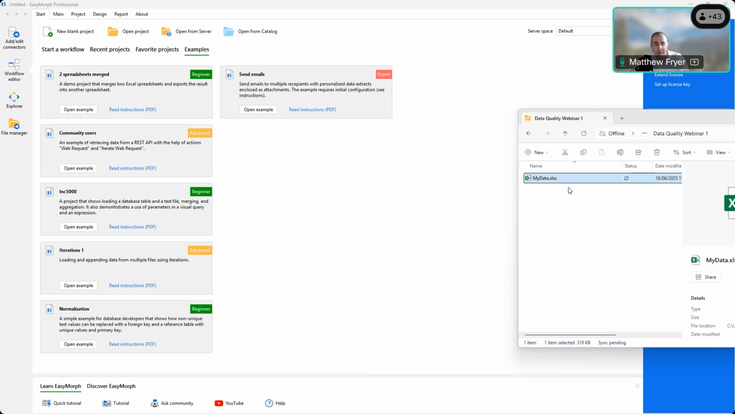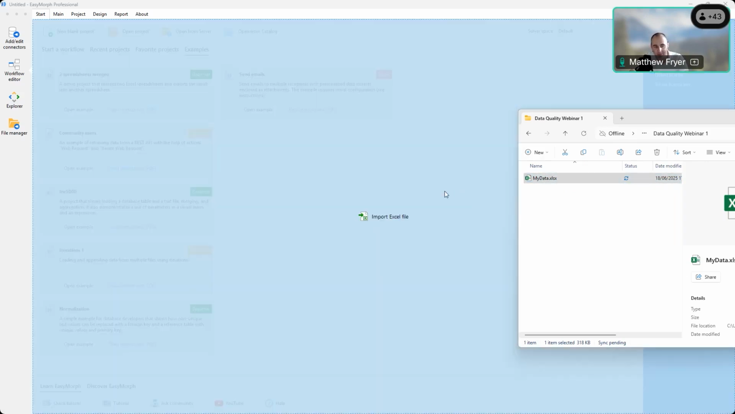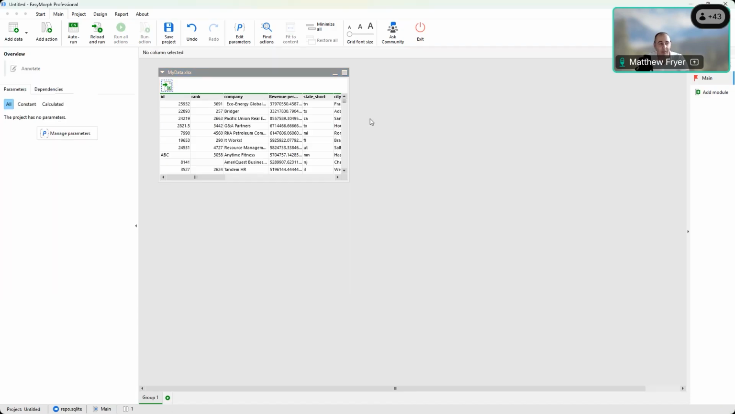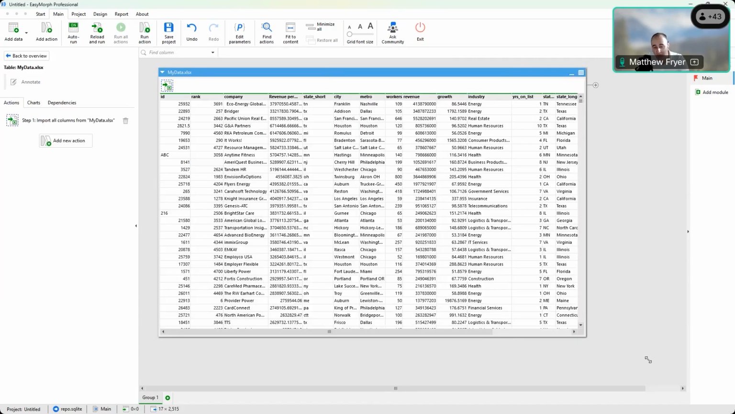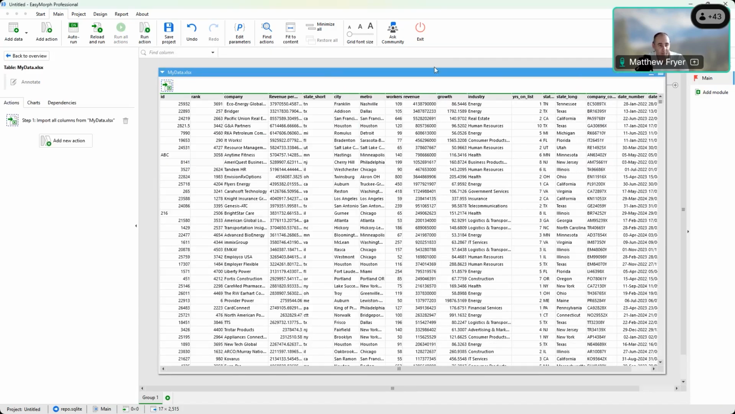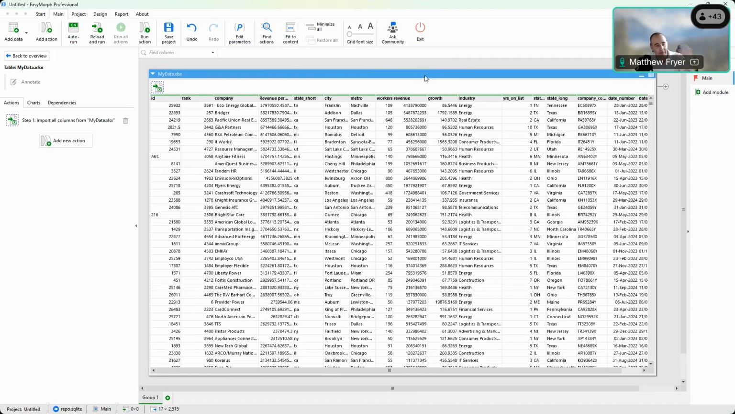I'm going to use an Excel spreadsheet because it's simple and easy and we're all far too familiar with them. But the same applies to any data set, whether it be a database, a cloud-based BI or data platform, or any other kind of source of data, any file type. EasyMorph supports just about every source of data you could imagine.